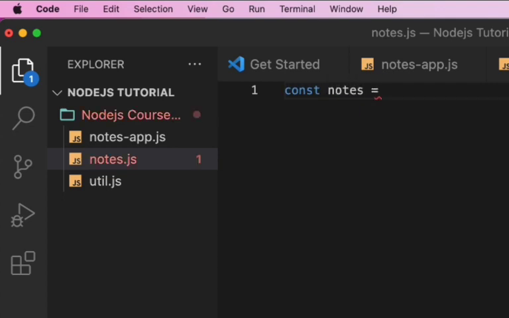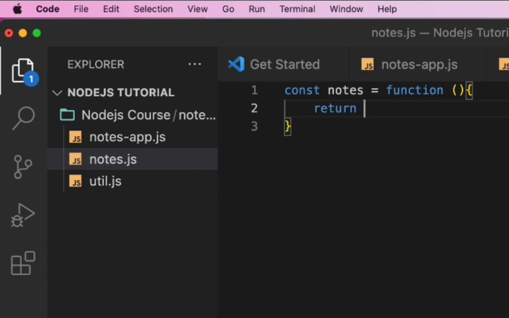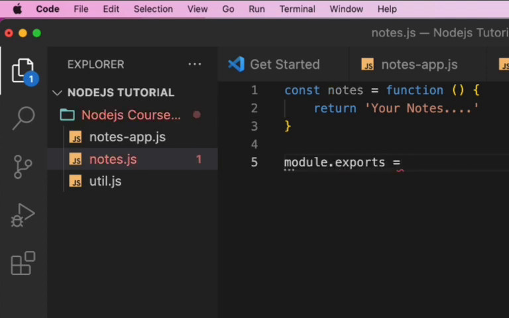So we are creating a constant nodes, which is nothing but a function which will return notes for us. To keep it simple, as of now we will just return the text "your notes". So this is our method nodes which will return our notes. So how to export this method? Using module.exports. So we will pass nodes to module.exports.